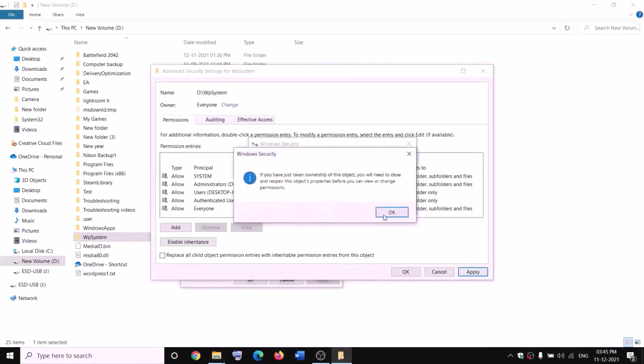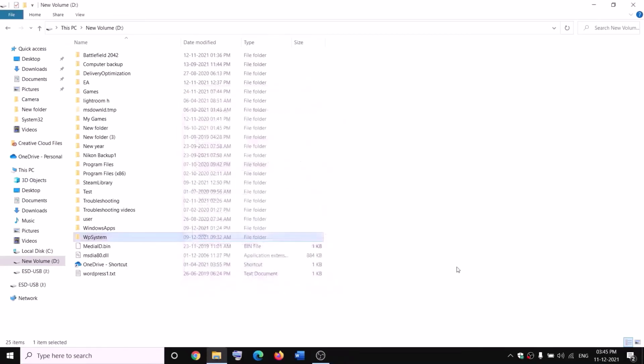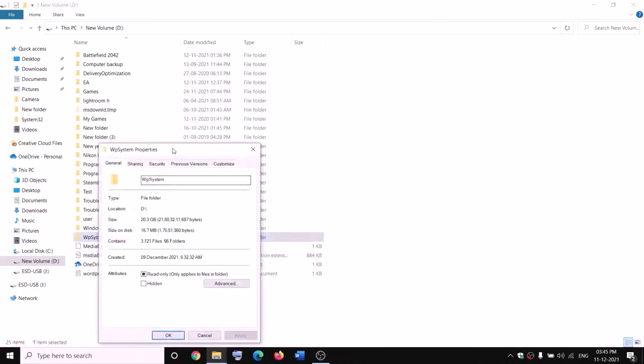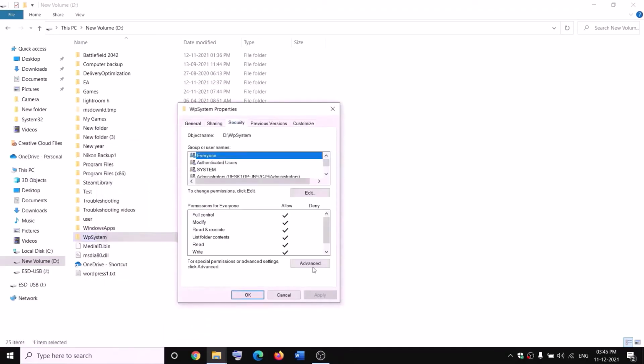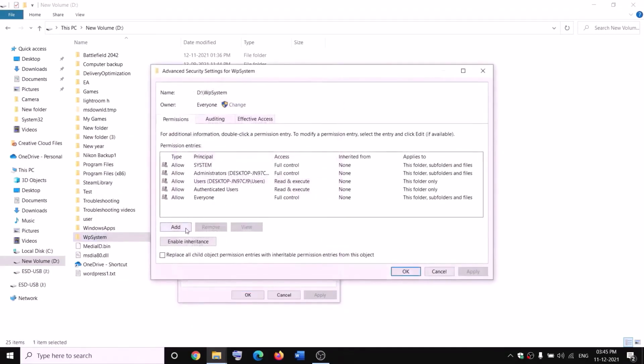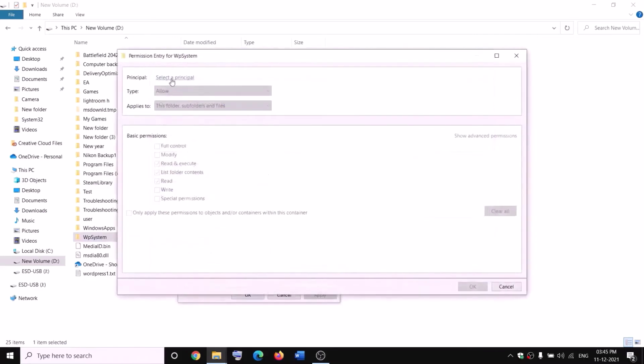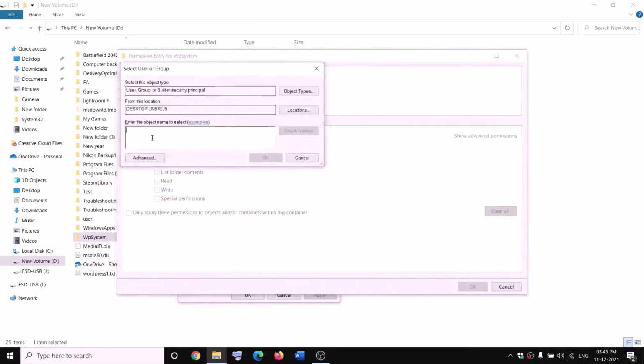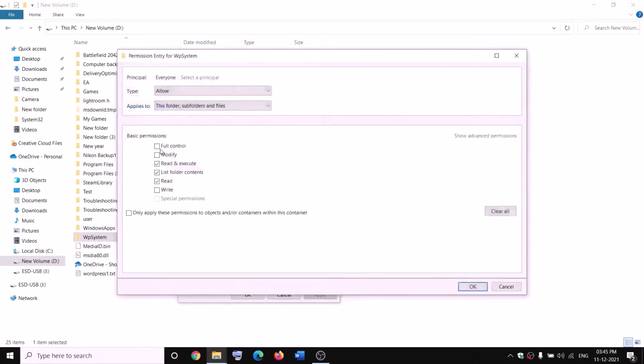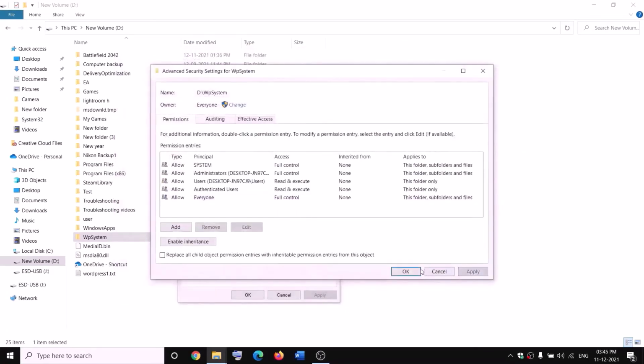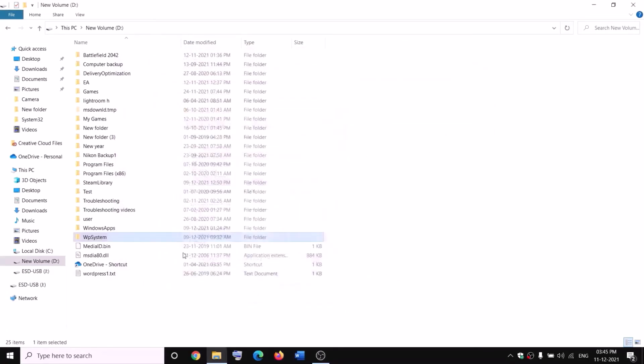OK, OK, OK, and then again make a right click on the WP System folder, select properties once again, go to the security tab once again, click on advanced once again. Now this time click on add over here and then click on select a principal. Now type in everyone once again and then check names. OK. Now put a check on the box which says full control and then click on OK, apply. OK, OK. So now you can rename it.